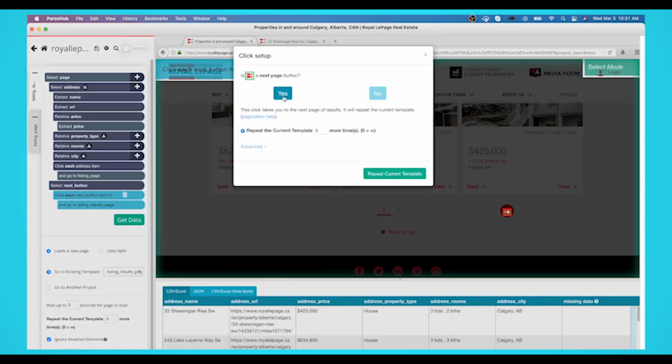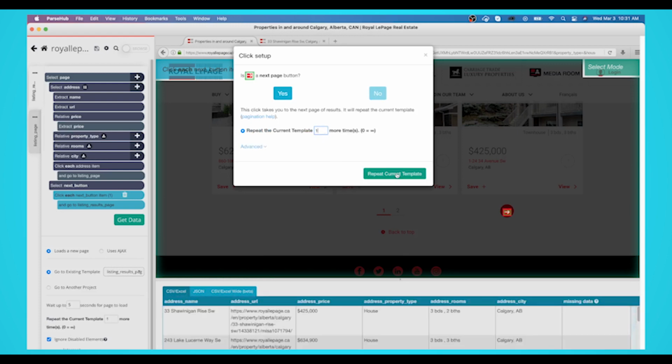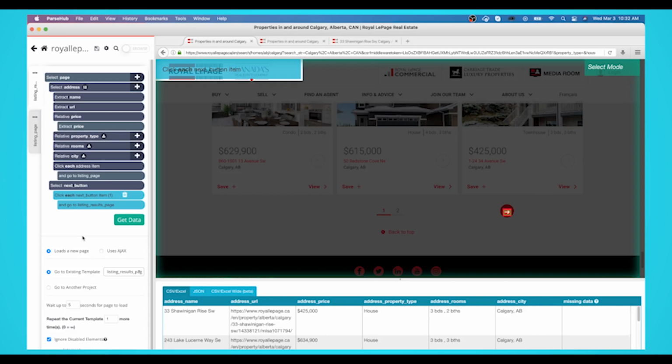Click yes and enter the number of pages you'd like to navigate to. In this case, we'll scrape one additional page. Then click on repeat current template button. Your final project should look like this. Now our project is ready to scrape Royal LePage.